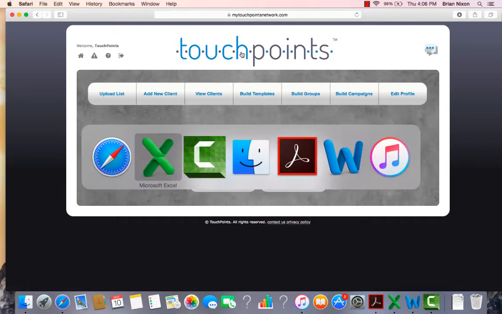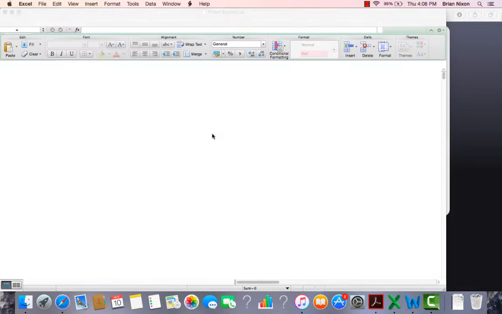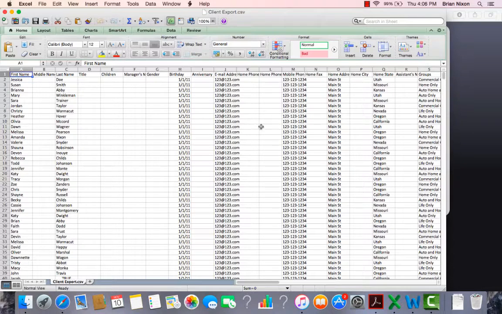Regardless, you're going to have your information. It might look something like this. It might be all over the place. There might be a lot of information that you really don't need. And like I said, the most important pieces of information are the first name, last name, birthdays if you have them, their email address, obviously their mobile phone, their cell phone, and then if you have them grouped into any specific categories. We're going to make this really simple.